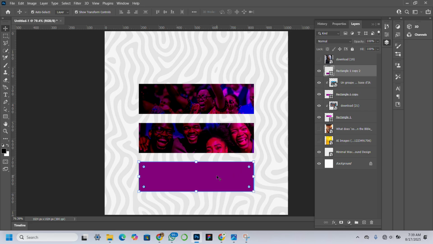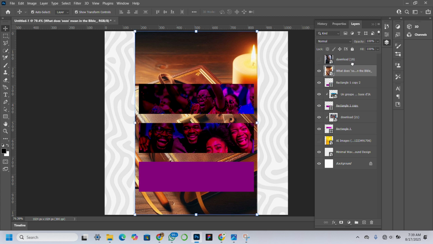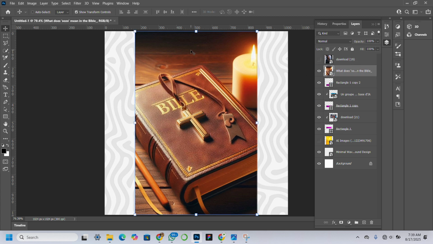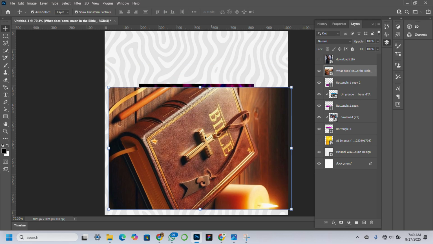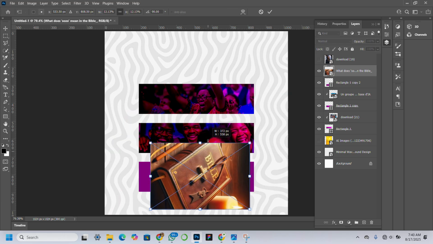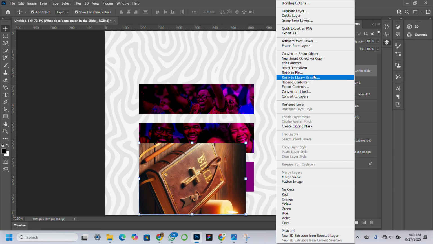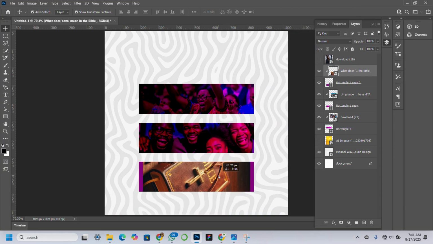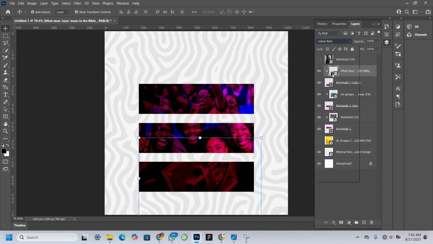So after that, I'll head over to this last one. I'll open the eyes of this Bible, and then I'll bring it here. I'm going to Ctrl T. I'll just change the angle here. I'm using 90. Okay, this is okay. I'll hit enter. Then the next thing I'll do, I'll reduce it this way. And I'm just going to clip it to this rectangle. Create clipping mask. I'll clip it like this, and then I'll increase it like this. Enter. Then I'll just head back to this place, and I'll pick linear burn.